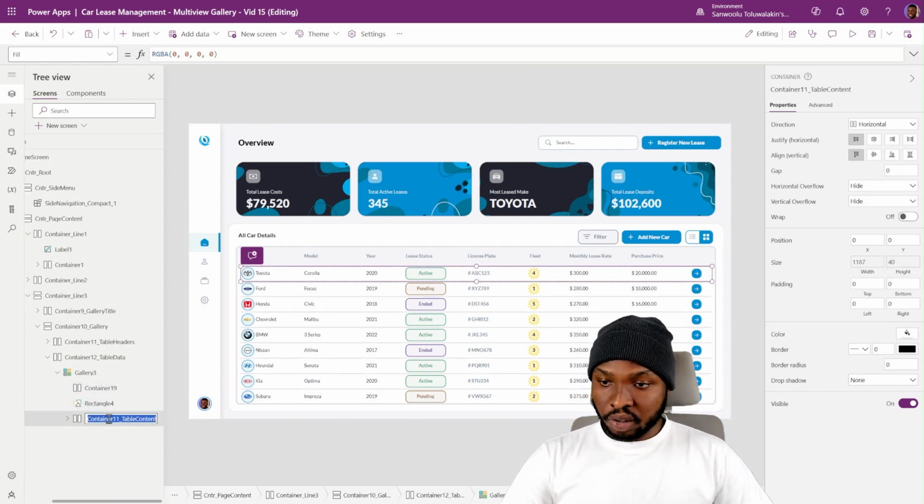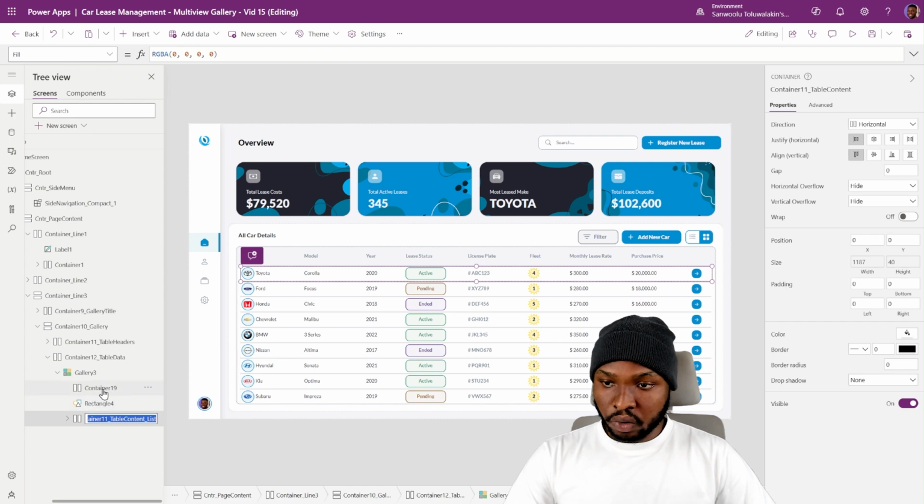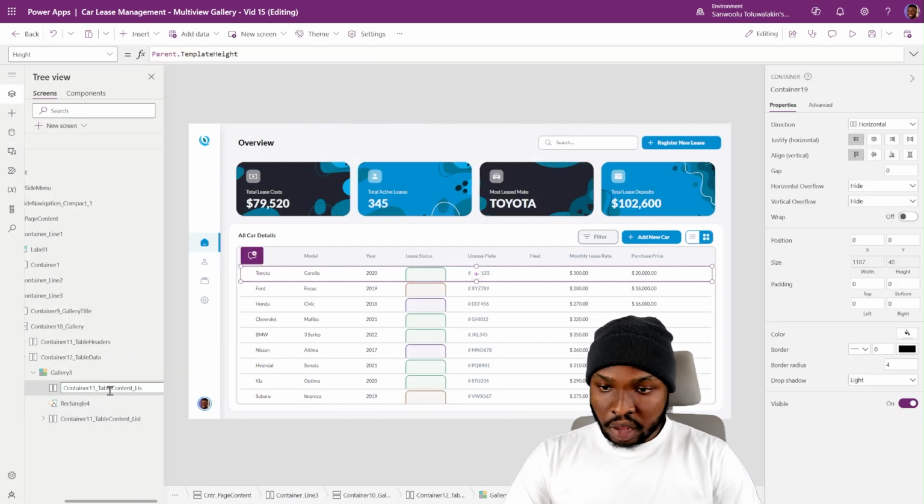And let's also change the name. For this one, we are going to call it container underscore table content underscore list. That will serve as a list view. And for this new container that we just added, it's going to serve as a grid view.